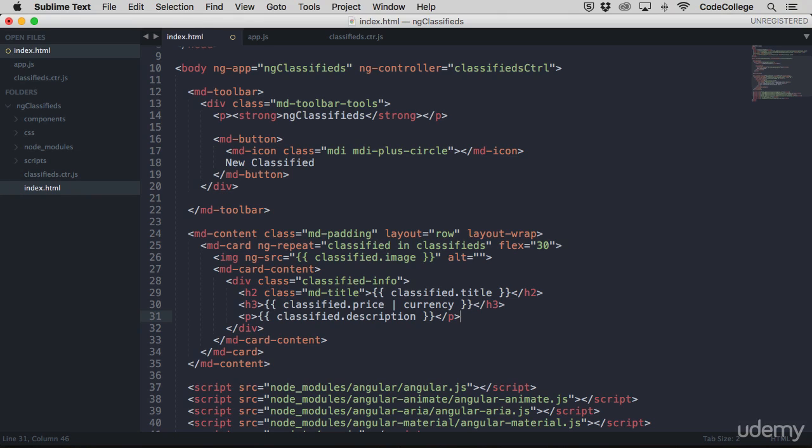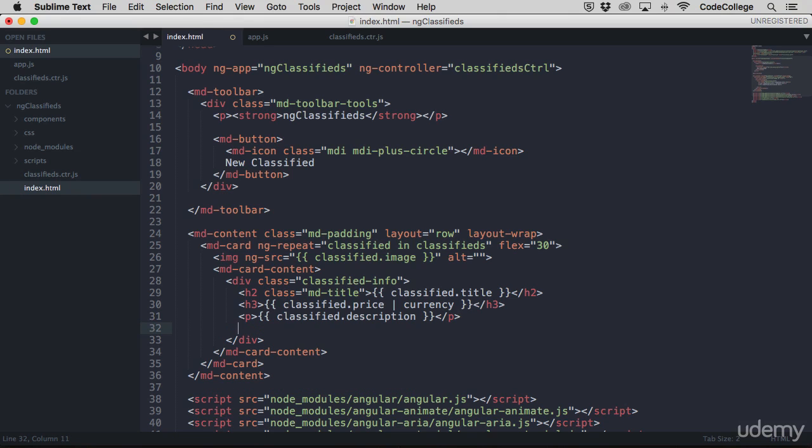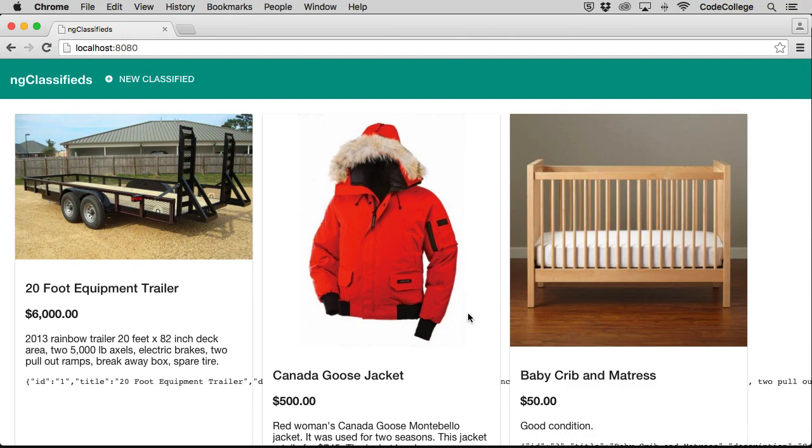Angular's also got a JSON filter, and this would be used if, say, we wanted to template out some code. And for instance, we can just access the classified object that we're on and not any of the properties directly on it. So if, say, we were to save that and check it out like such, we'd see that it's kind of running off the end of the page.